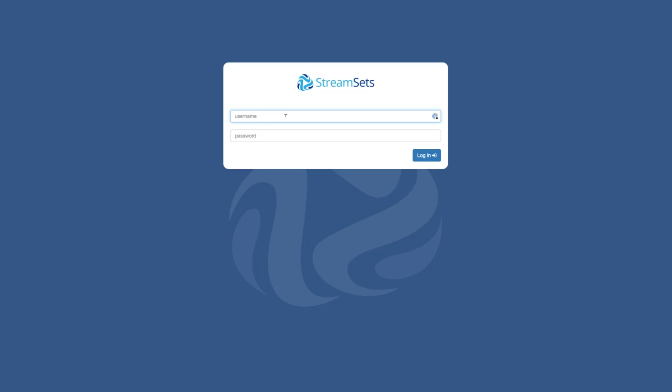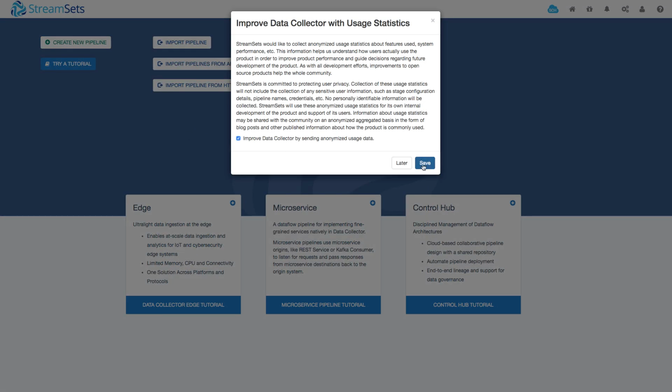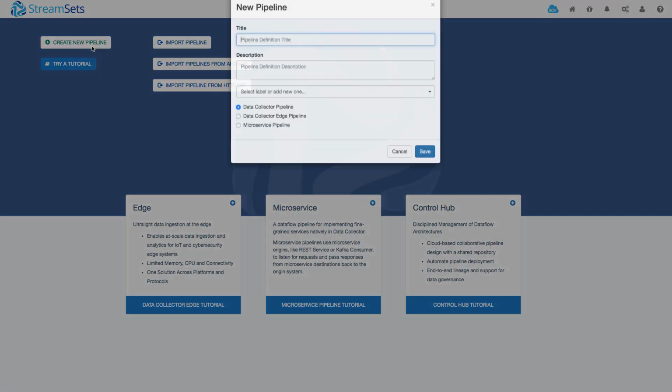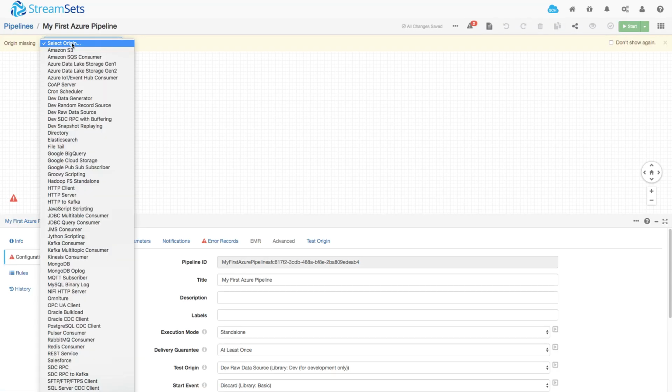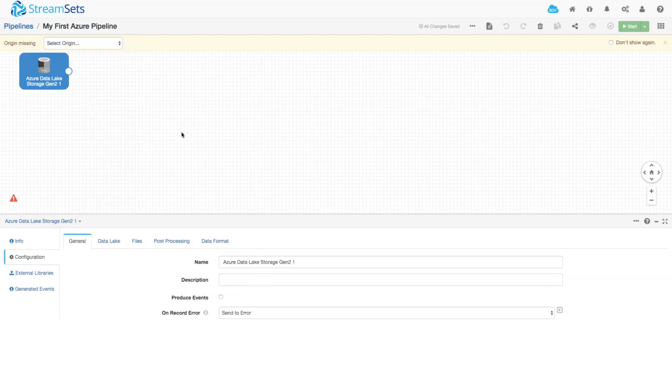And here we are. We can log in using the default username and password, and we can get to work on maybe creating our first Azure pipeline. I can maybe start reading some data from Azure Data Lake. We're ready to go.